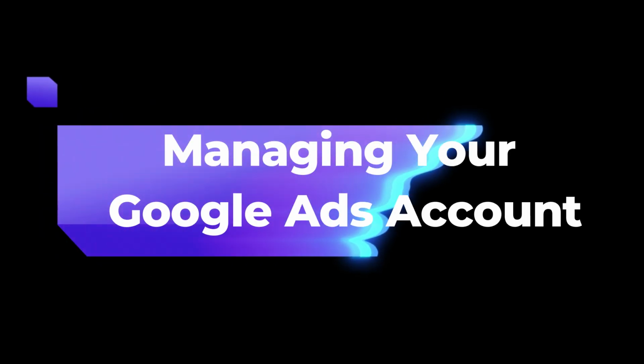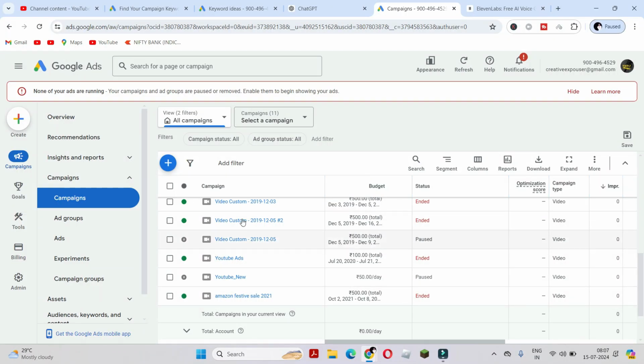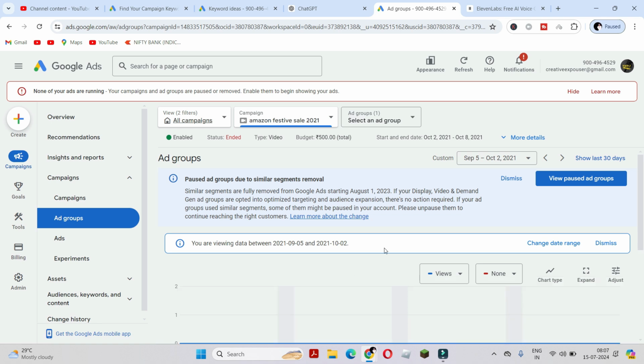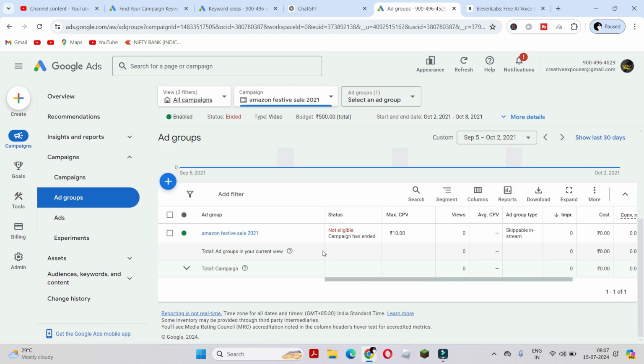Managing your Google Ads account. Monitor performance. Use the Google Ads dashboard to track key metrics: clicks, impressions, CTR, conversions. Analyze which ads and keywords are performing well.